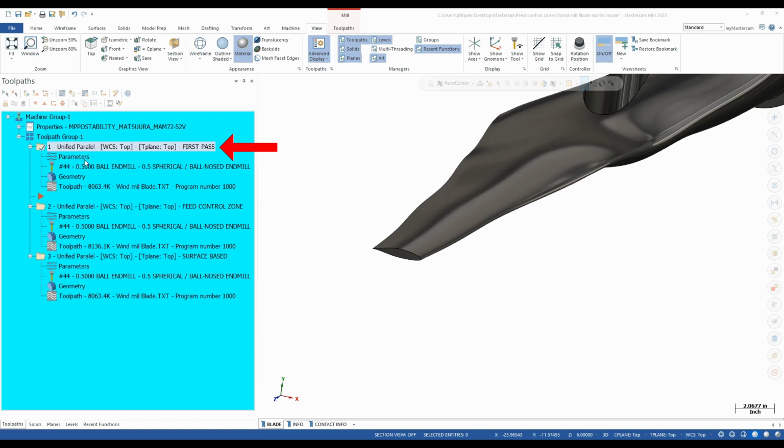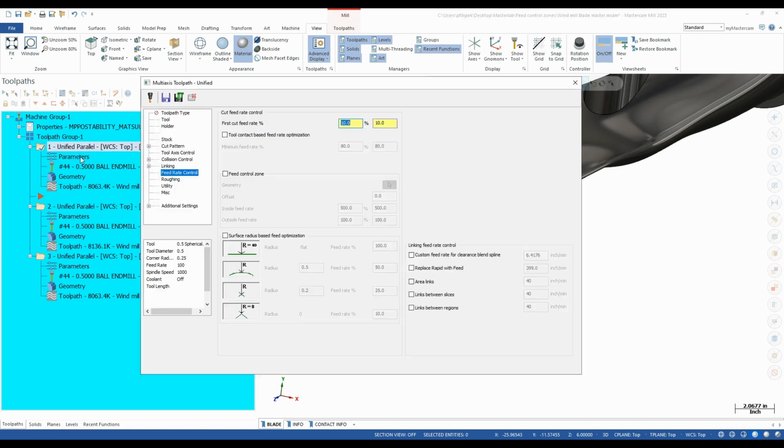So in my tool path here, I have a unified tool path. And inside of the unified tool path, we are going to have a feed rate control option here. So a simple left click on feed rate control will get us into this page. Now this page has a lot of options, and we're going to start at the top option, the first cut feed rate percentage. So what this is for is this is for only the first cut into that feature.